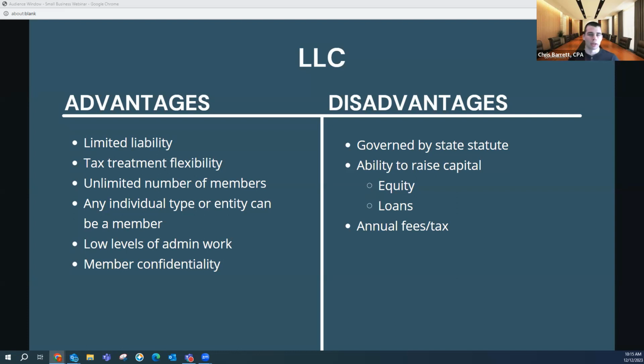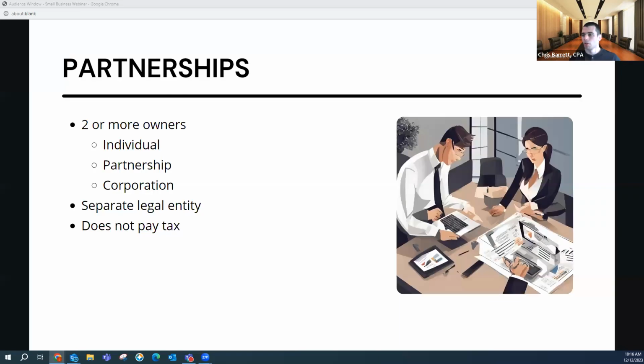It's a lot harder to get business credit. Now, it's not impossible, but it is a little bit harder. And then raising equity, an LLC can't go public and sell stock. And annual fees and taxes. We talked about that a little bit. Next one would be partnerships.